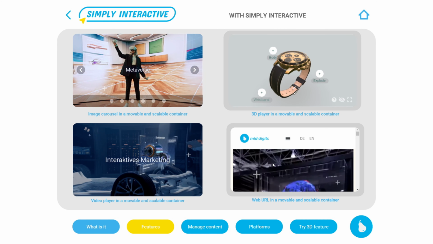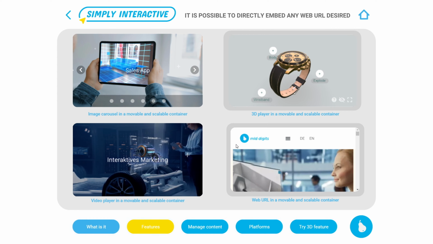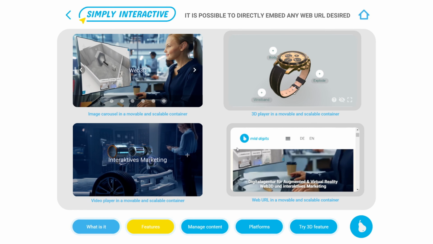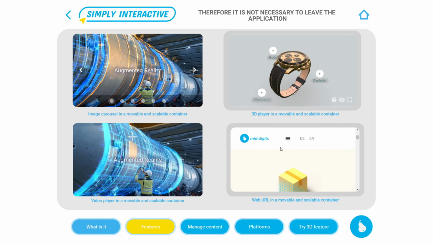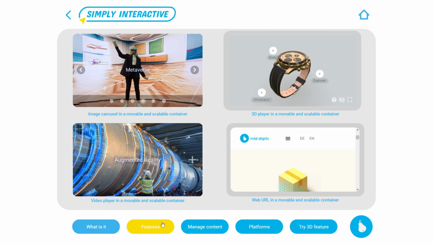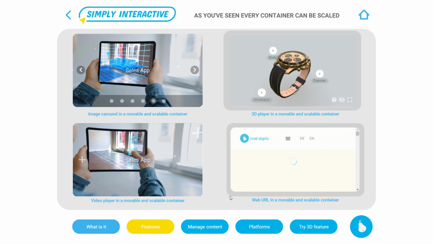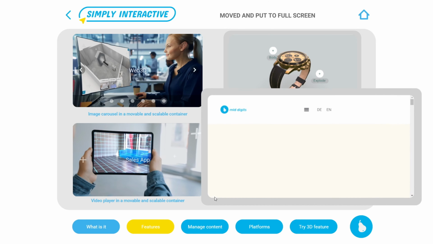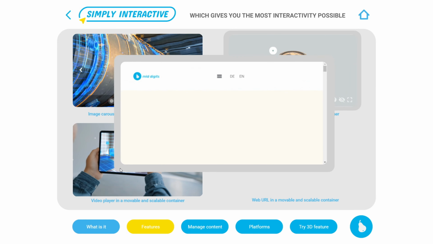Last but not least, with Simply Interactive, it is possible to directly embed any web URL desired. Therefore, it is not necessary to leave the application. The website can be experienced directly. As you have seen, every container can be scaled, moved, and put to full screen, which gives you the most interactivity possible.